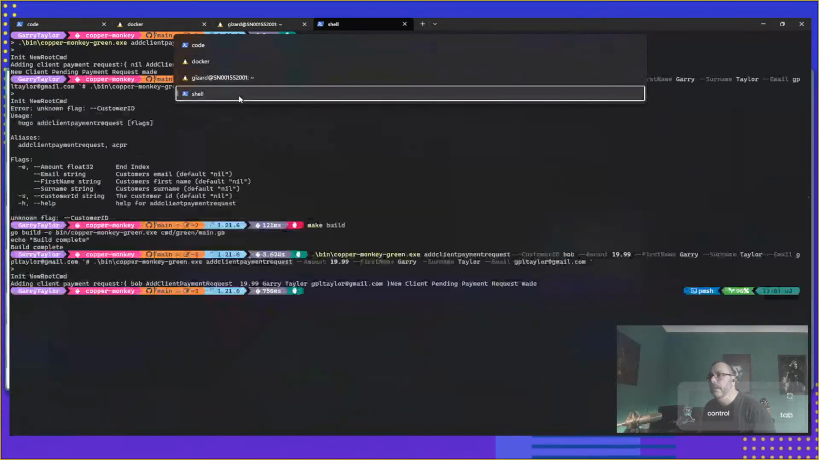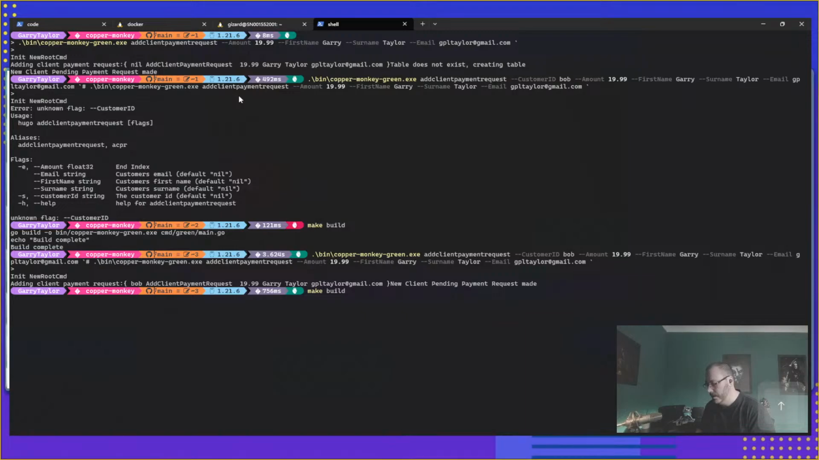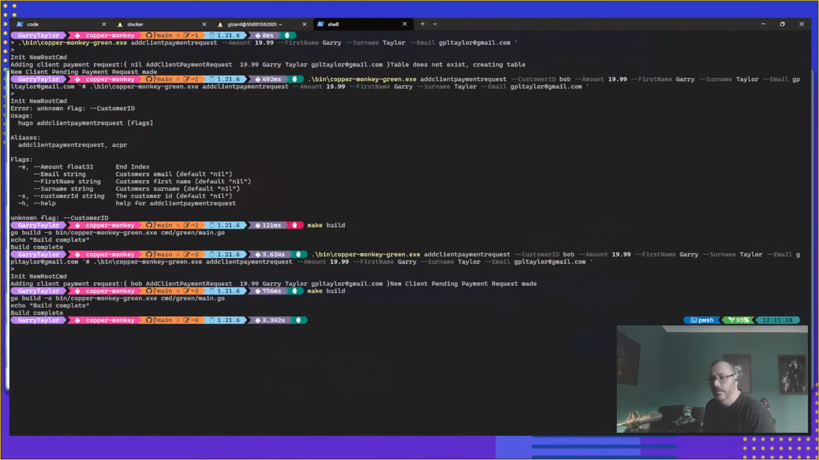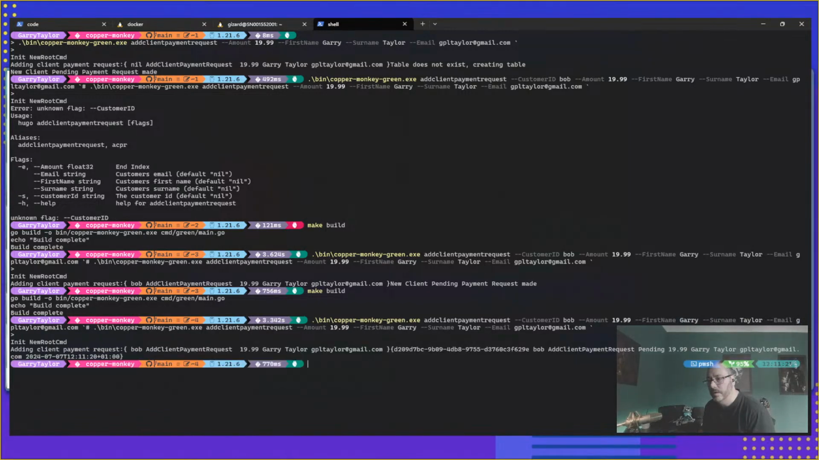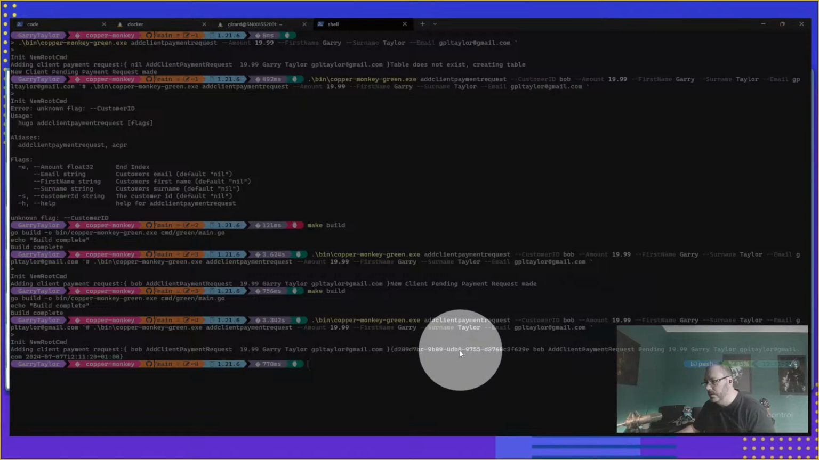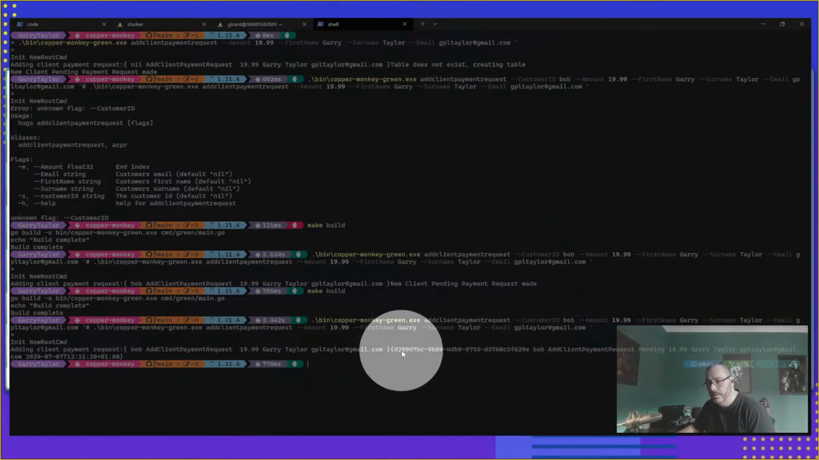And if I just make and then run this command again, built, good start, run that, and we've got Bob. And I think what we've got is we've got the request. Awesome.